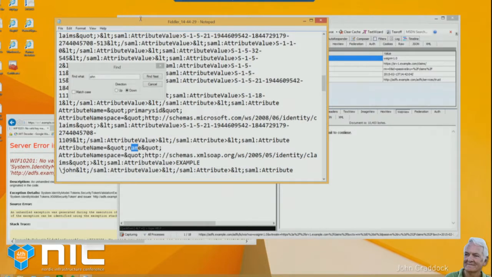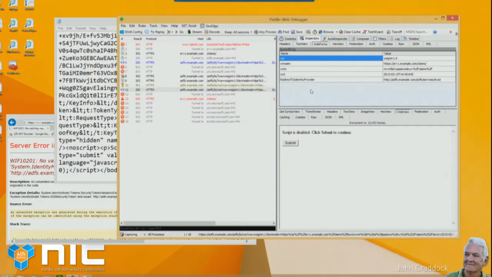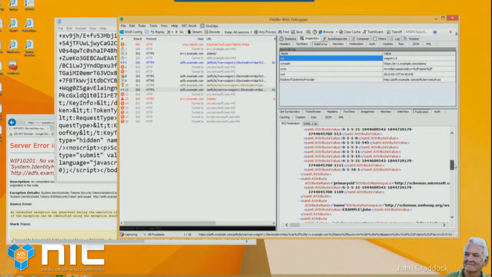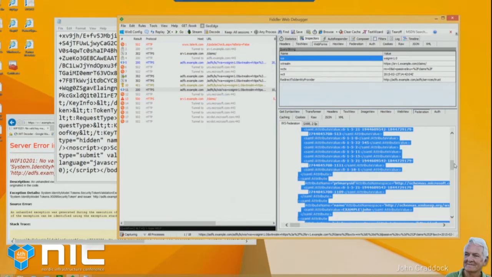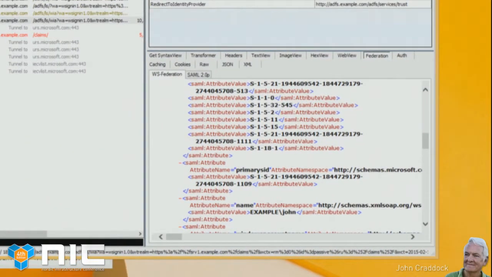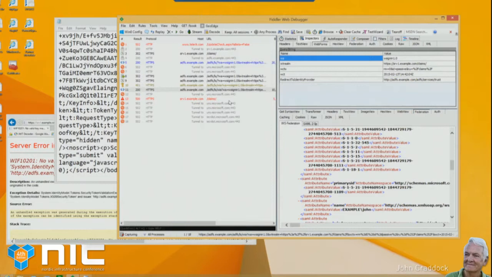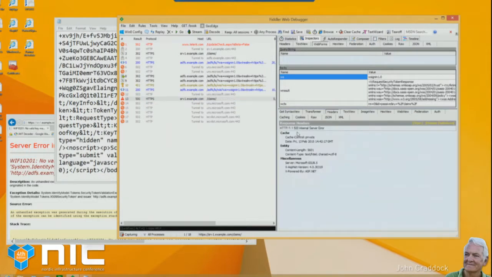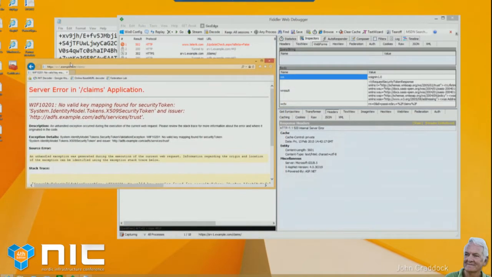A much nicer way of doing it, of course, is to use this inspector, which is the Federation inspector, and we can actually see all of this information coming back, including this guy's group membership, etc. Okay, so the next thing is we then hit the SRV1 claims, and this is giving us back a 500 internal server error, which brings us back to this message here.